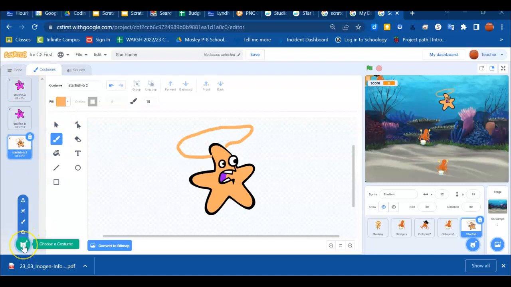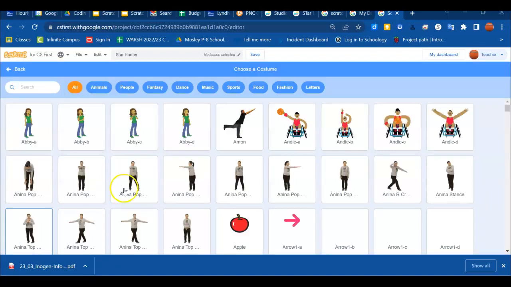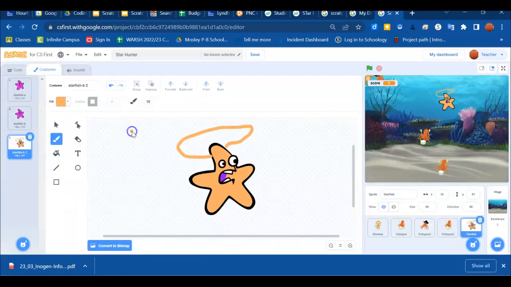When you're looking for another costume, here's the little icon. You can go click and you can choose all sorts of different costumes. It doesn't have to be the costume that related, but that's okay.